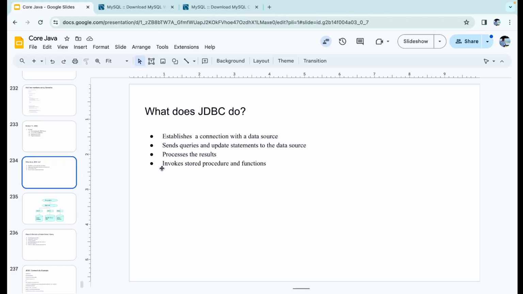So what does JDBC do? JDBC establishes a connection with the data source. The data source is basically your database. The database contains your entire data, and this application that we are writing in Java needs to connect with that database. Without making a connection, you cannot communicate with the database. So first you need to establish some connection, and JDBC will help us to do that.